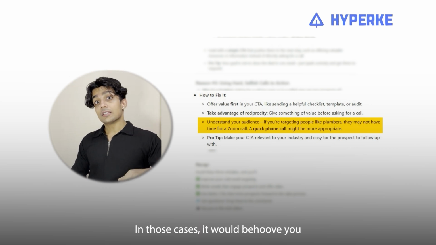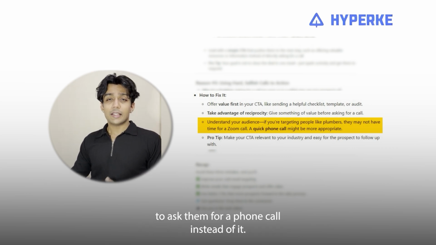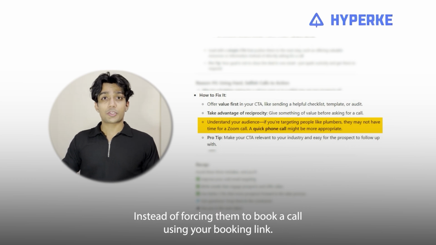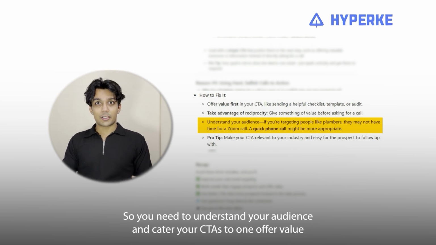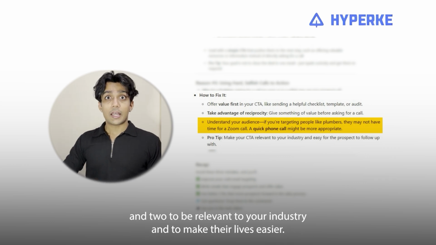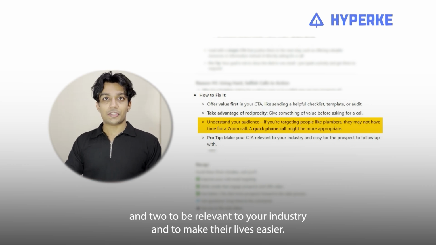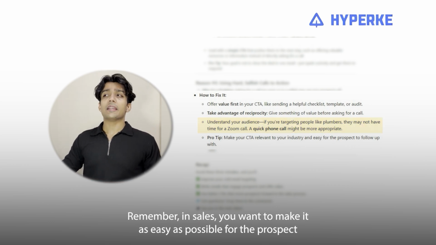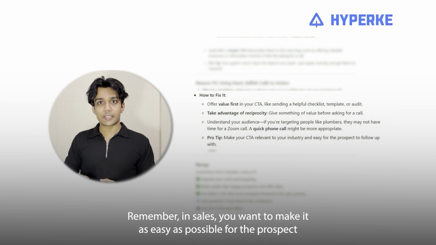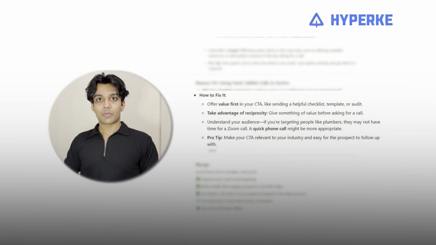In those cases, it would behoove you to ask them for a phone call instead of forcing them to book a call using your booking link. So you need to understand your audience and cater your CTAs to one, offer value, and two, to be relevant to your industry and to make their lives easier. Remember, in sales, you want to make it as easy as possible for the prospect to take the next step and to keep moving along in your sales process.